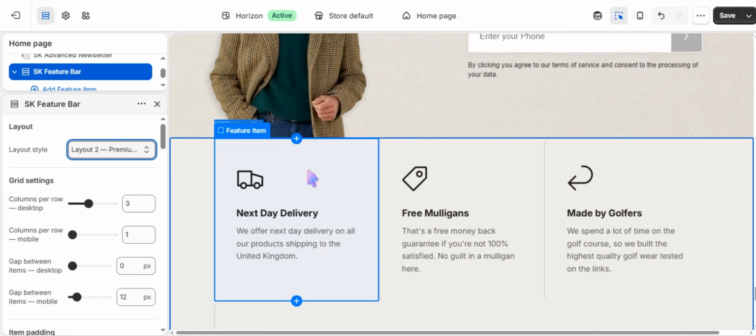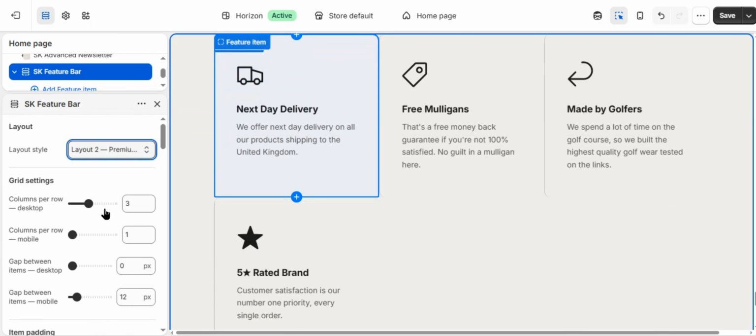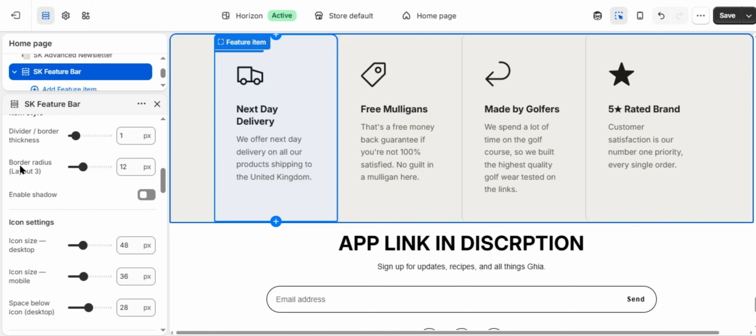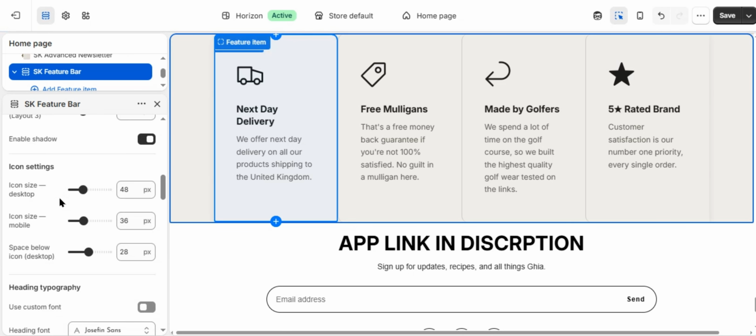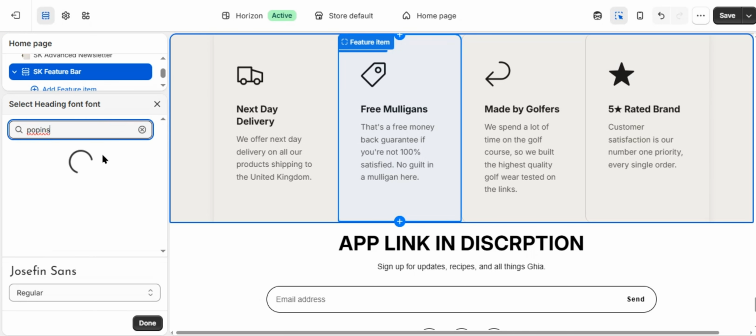Below that comes the grid settings, like columns per row for desktop. I'll change this from 3 to 4. And there's also a gap option, but I'll leave that as is. Right below that, there's padding again for both mobile and desktop. Below that comes shadows, which I'll enable, along with quite a few more settings that let you fully prepare this section for your store.